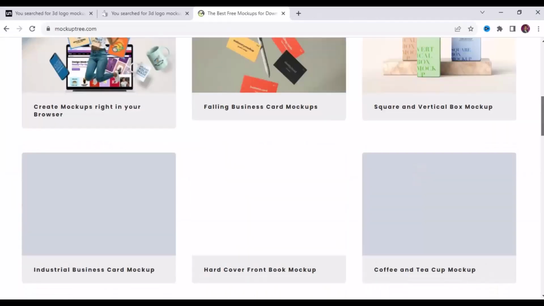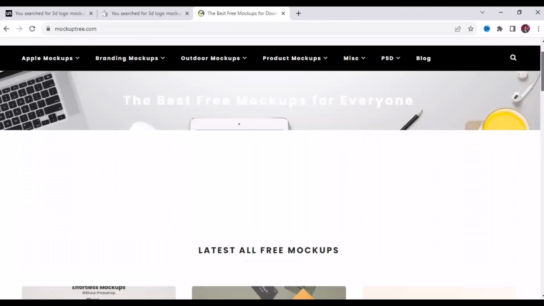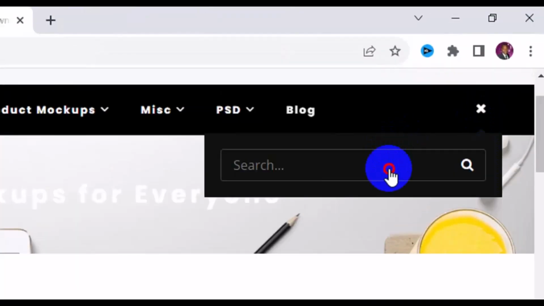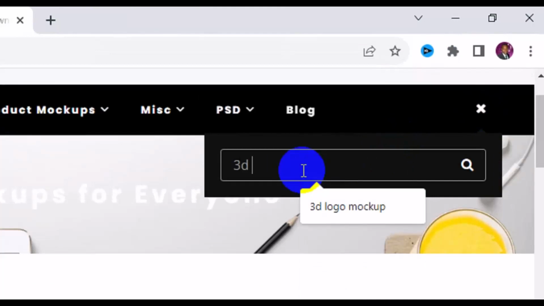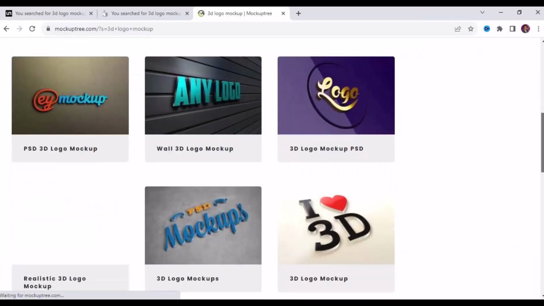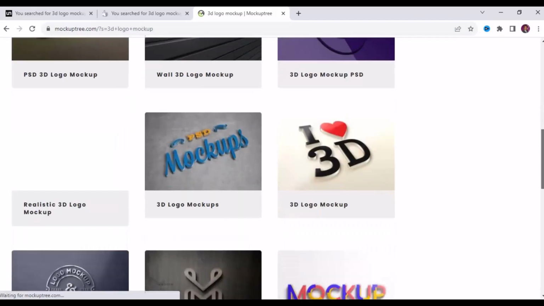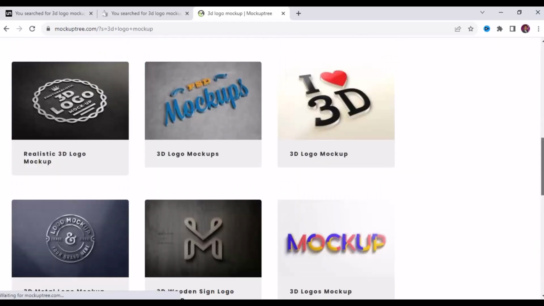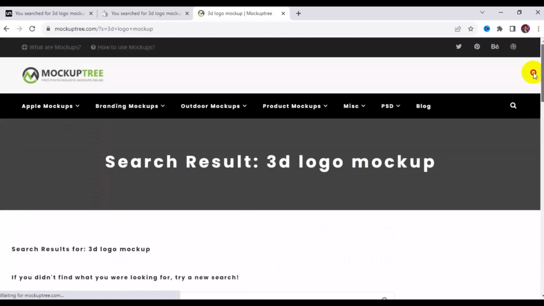Getting to the site, you can also scroll down and you're going to see a lot of mockups. To get 3D logo mockups, all you have to do is come to the search right here, click on this search icon, and type in 3D logo mockup and search. Then you can scroll down and you're going to see 3D logo mockups for free that you can download. You can see them right here. So this is what I have for you as far as mockuptrees.com is concerned. Let's take a look at another website where you can get 3D logo mockups.